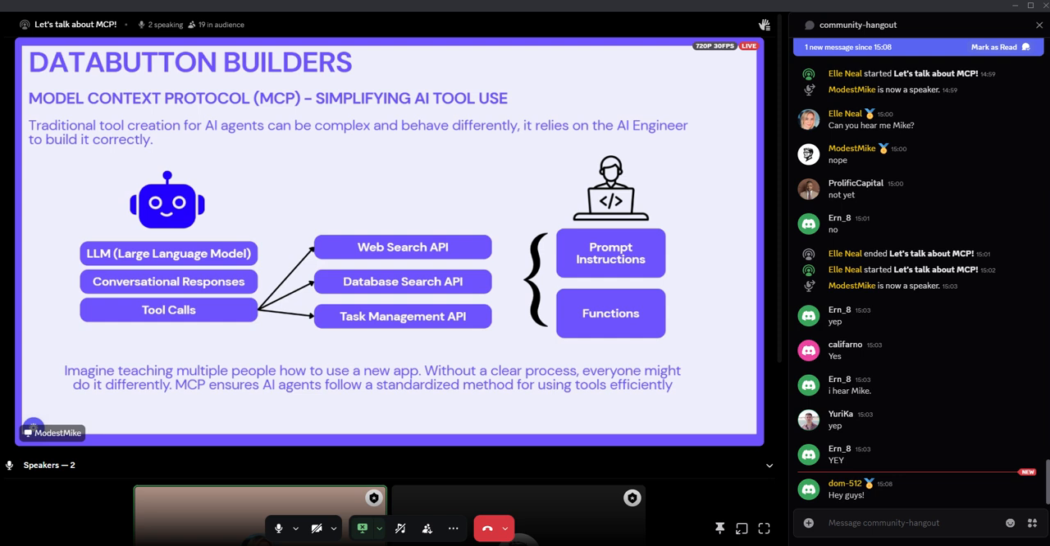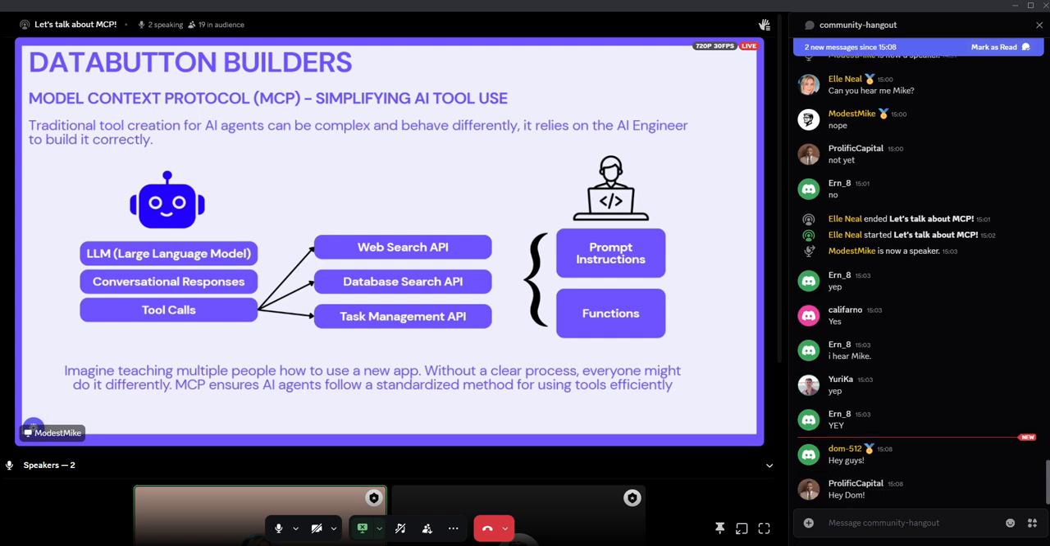And the tool calls, for example, we know that the Databutton agent has a web search API and a task management API. But what it means for any developer using these APIs is they can be set up very differently depending on who's building it. And if you want someone else to use that API as part of their AI agent, it depends on how they set it up. So you have to have very clear instructions about how to use the tool and how the functions work for the AI to be effective.